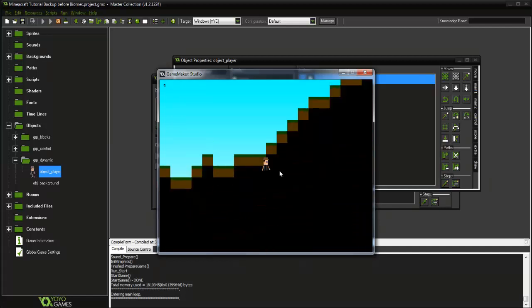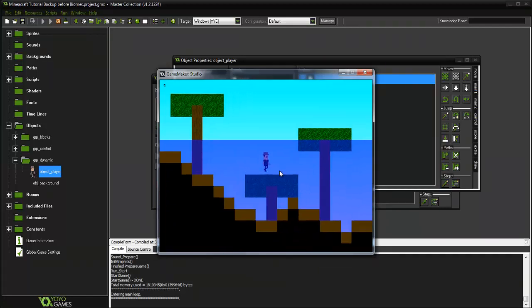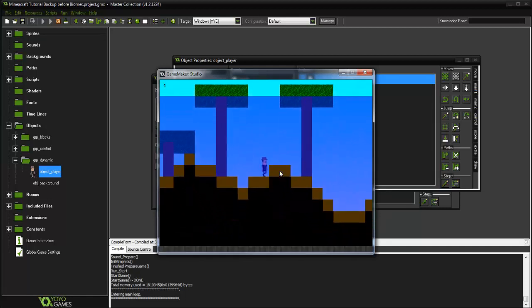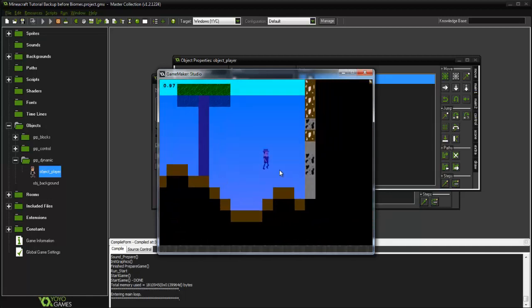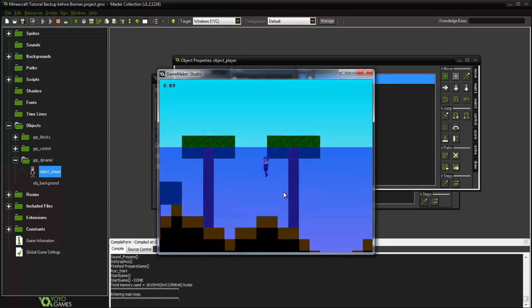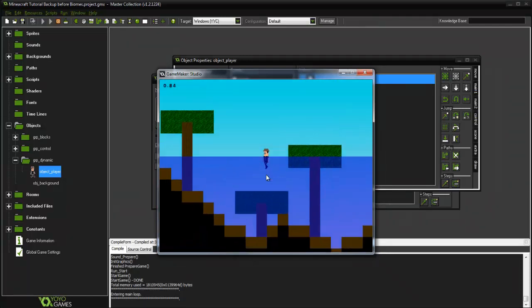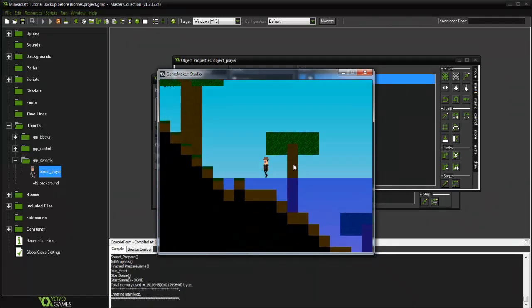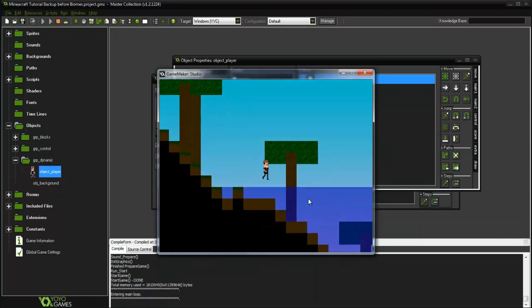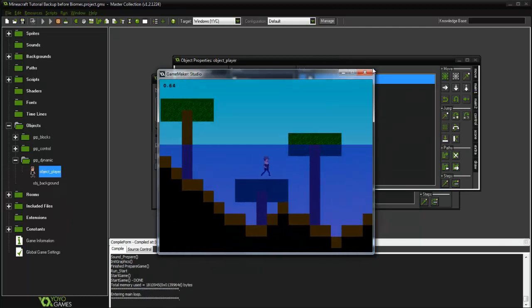Alright, so now if I just restart it, now we have basically no collision with the water. So now we can't walk on water, we're not Jesus, and so now all we have to do is put in some water collision code.